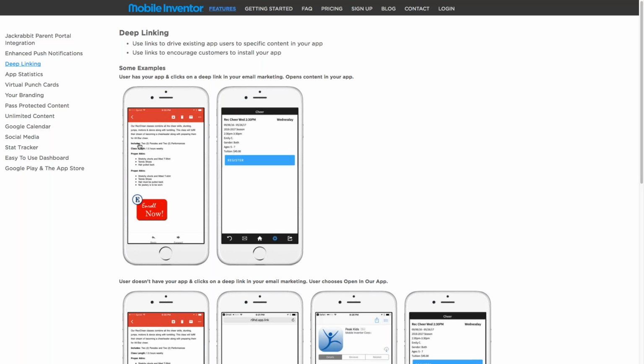So, for example, we're talking about that camp. In this case, we'll just use this example. Send out an email about Rec Cheer, and here you have an Enroll Now button. Behind that button is one of our deep links. If I have your app and I click on this button, it just opens up the app and takes me straight to the Cheer registration page. So it's a lot more effective than taking you to a website, where you've got to go find what you want to do, and then sign in, and then you can register. Just much more effective, much more convenient for your parents.